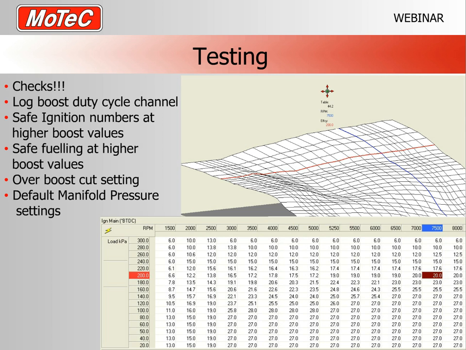The other thing I want you to do is make sure that you've got safe ignition numbers at those higher boost values. So if you see this ignition table here, normally, I allow 2 to 3 degrees for every 20 kPa the boost goes up. So, if we happen to have 14-pound springs in our wastegate, and we've tuned all the way to 14-pound, and in this example, maybe we've got 20 degrees of ignition at 7,500 revs, we would want at least 2 to 2.5 degrees of ignition out for every 20 kPa that the boost goes up. And if you're sort of learning at this, you'd almost make that 3 degrees.